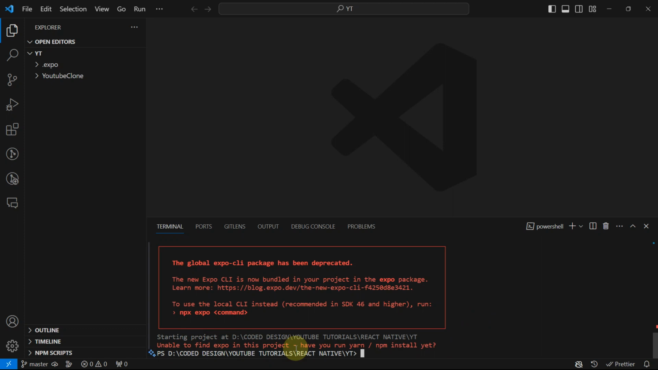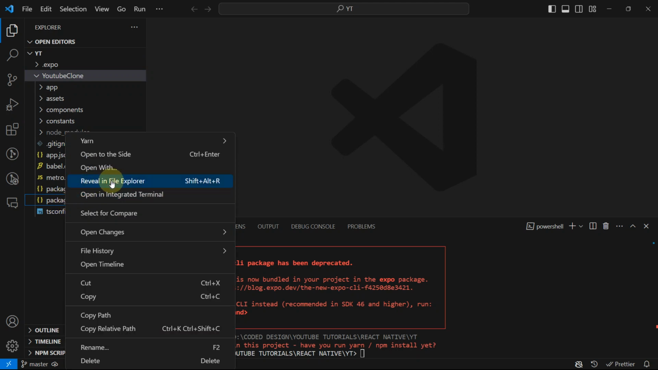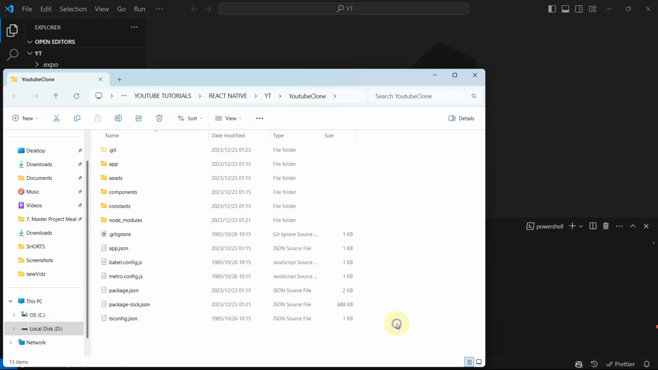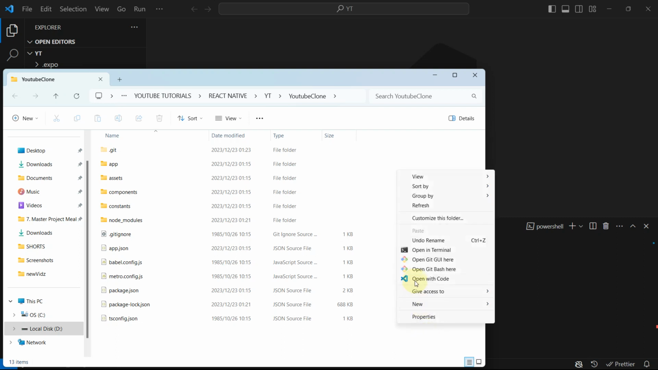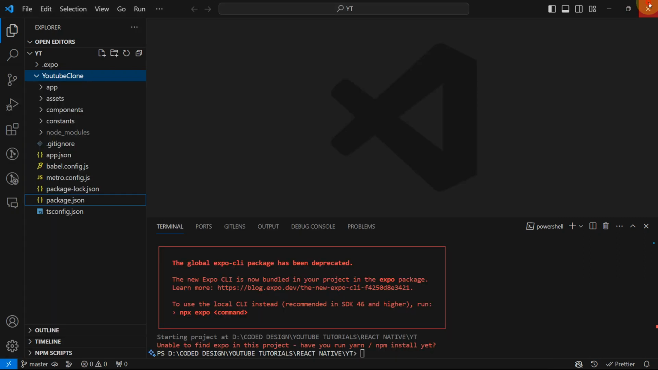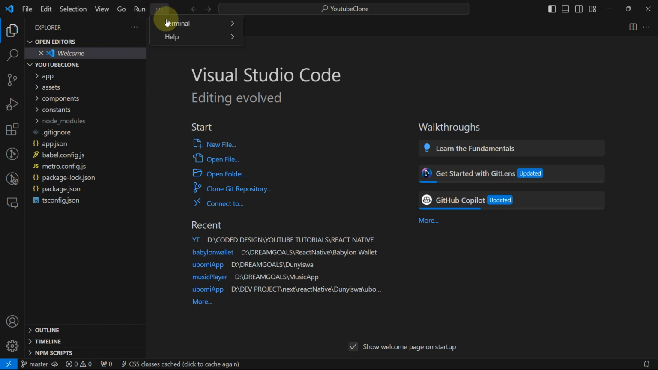Oh, my apologies. As you can see here in our terminal, the last folder that we are in is YT. However, we want to be inside this folder, which is YouTube clone. So what I usually do, instead of typing cd so that we can go inside this folder, I will open in Explorer. That means now I'm inside that folder, and then I will open this folder with VS Code. I can close this one. So now here I am inside the actual folder, the app folder. Then we can come here.